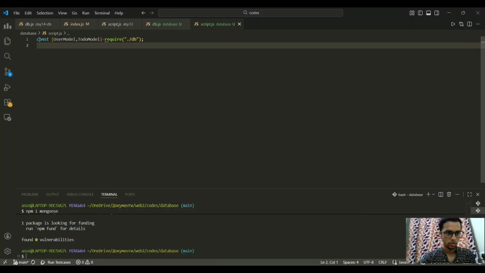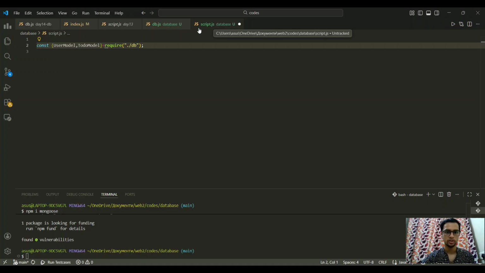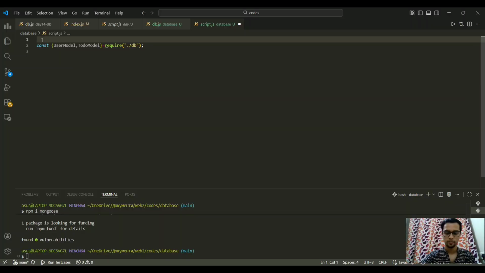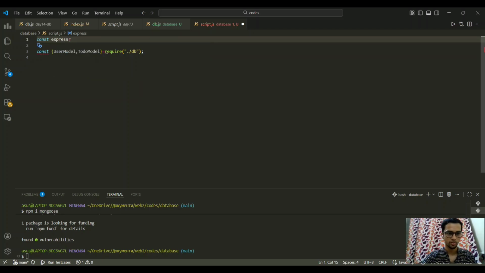Yeah, so let's start again. Let's write our script or JavaScript file. Basically, we need the Express library to get the data from the server to the database. So we are using Express here. To bring Express in locally, you have to use this command.